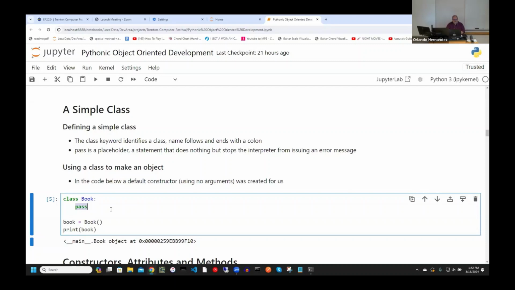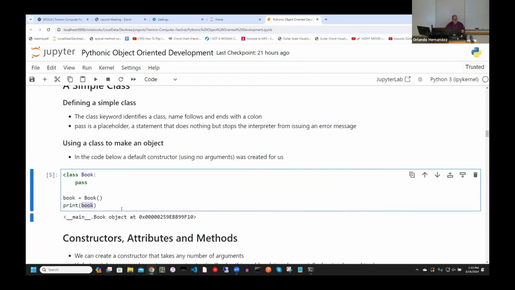So the next thing I do is I say, "Hey, I've got a class book, and I'm going to instantiate it right here." I made it. I've got a thing called book with a lowercase b because Python is case sensitive, right? And I'm going to print my book, and that's what I get.